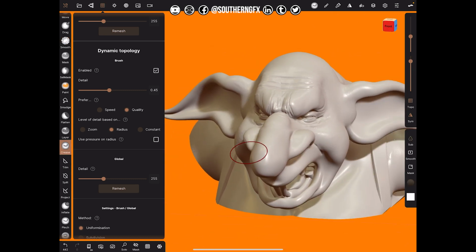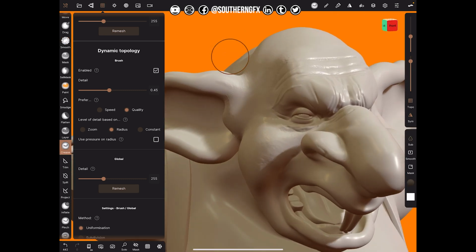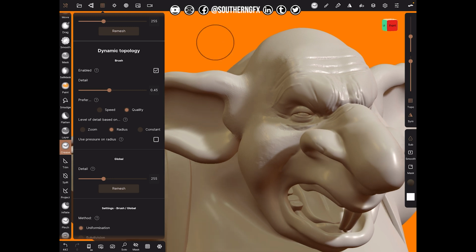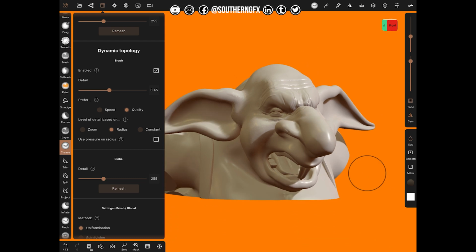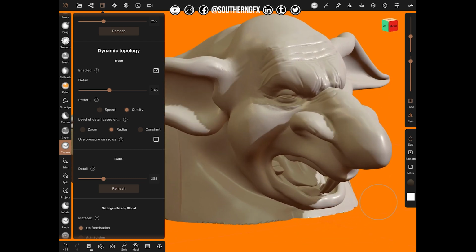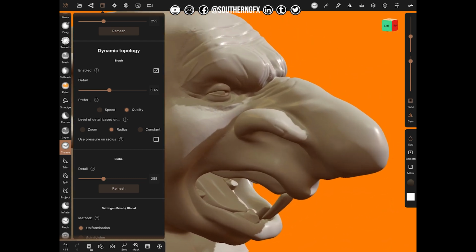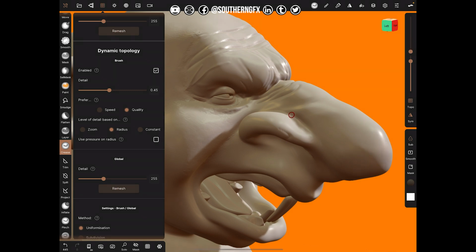It's simply because if the geometry isn't needed, it just gets rid of it and it smooths it back down to a lower polygon count. So have a go of this with your modeling process and try it in two ways. Try it at the start of the process.